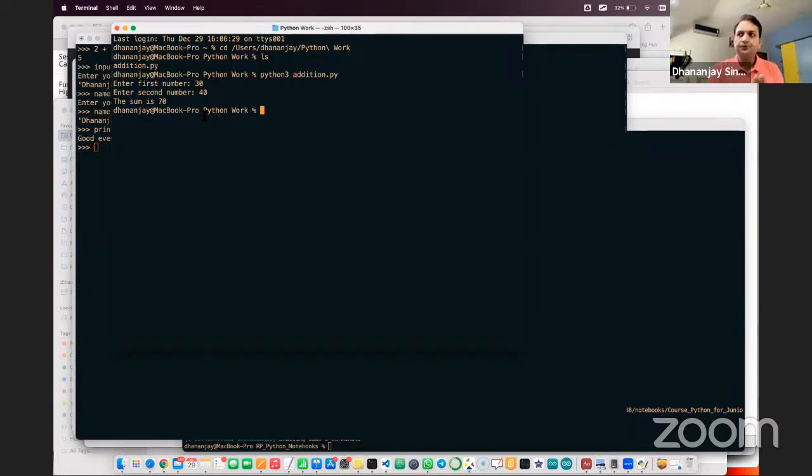One is through the command line, which is the interactive mode, and next we saw IDLE, in which again we have two modes. The first one is the command mode, and the second one is the script mode, where you can write a full-fledged program. Even though IDLE gives you a code editor, it's not a very rich code editor.